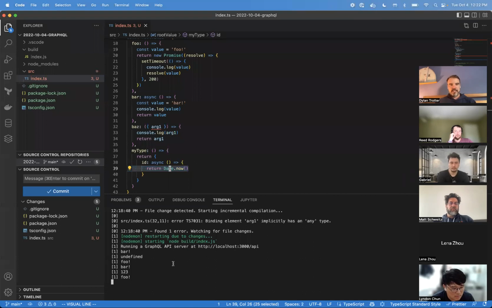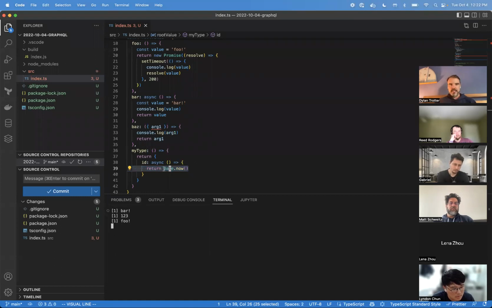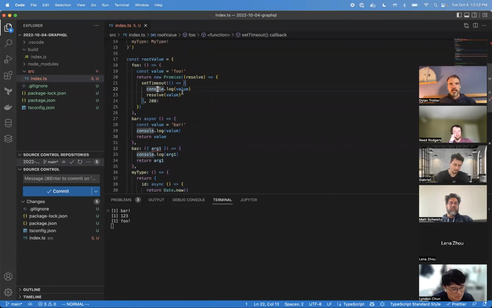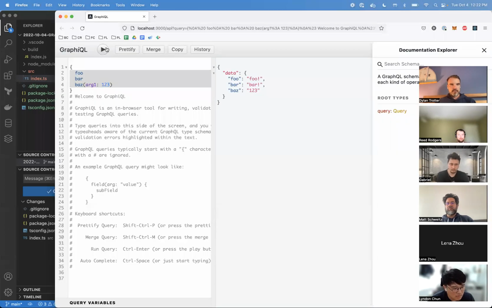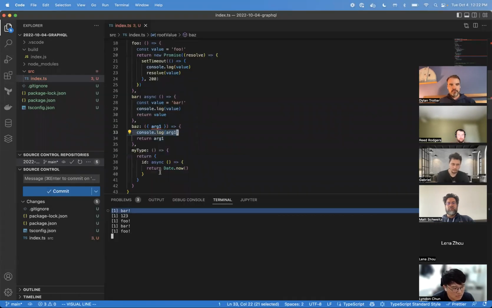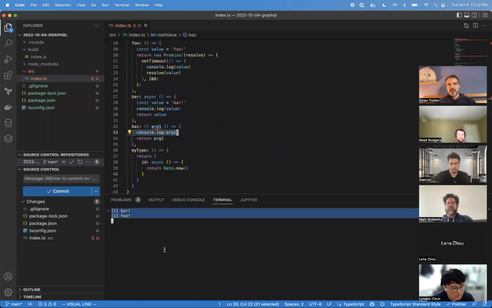But if we actually look down here, I'm just going to execute this one more time. If we look down here, I console logged when these fields are actually returned by the resolver. Let's get rid of baz, actually. So it returned foo and bar, but you can see that the execution order was actually bar, then foo.